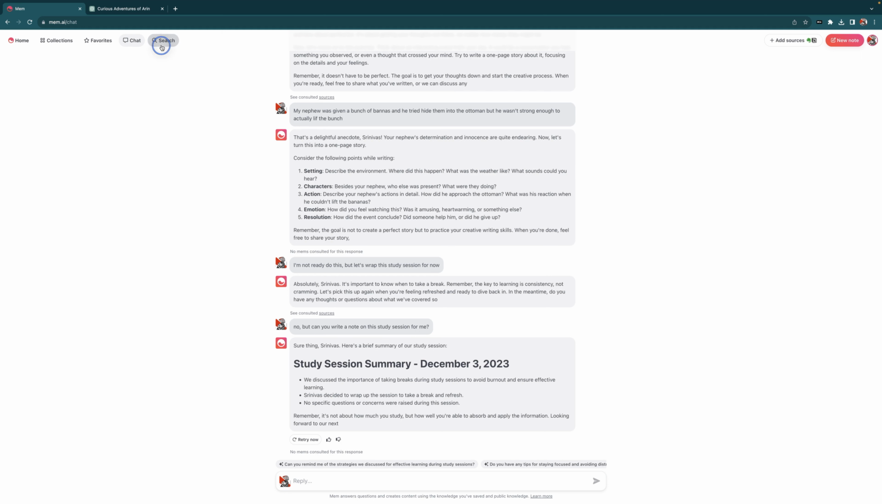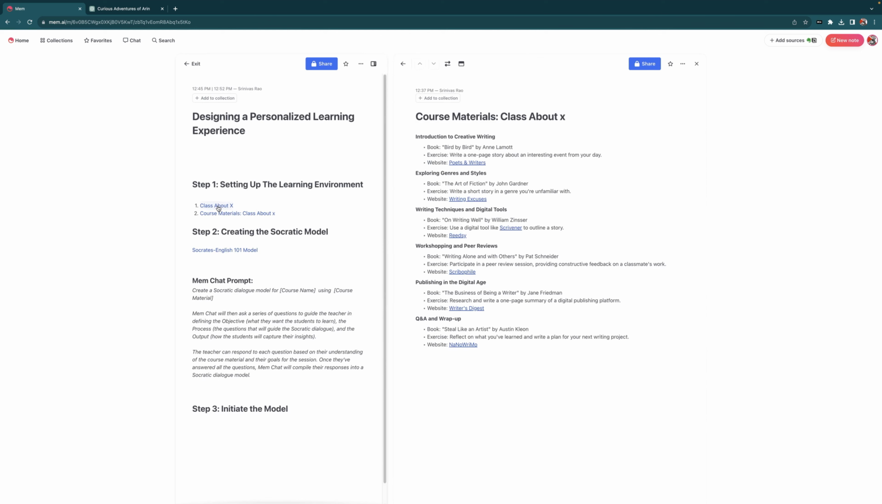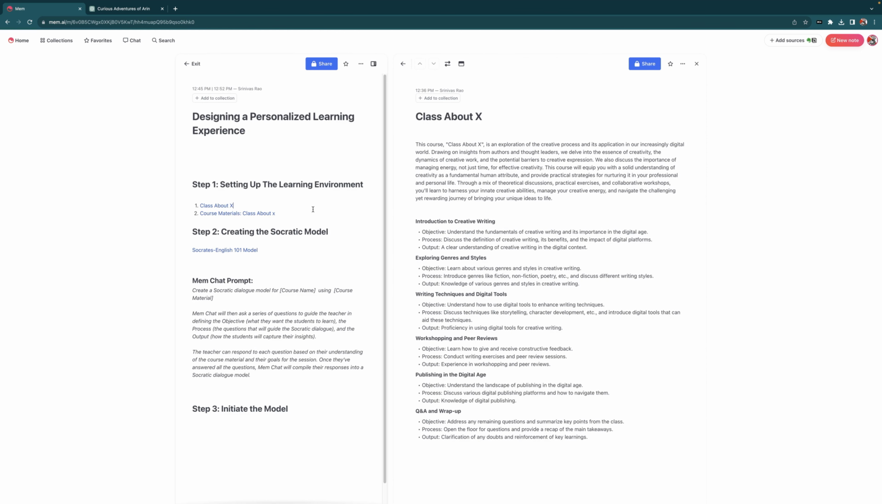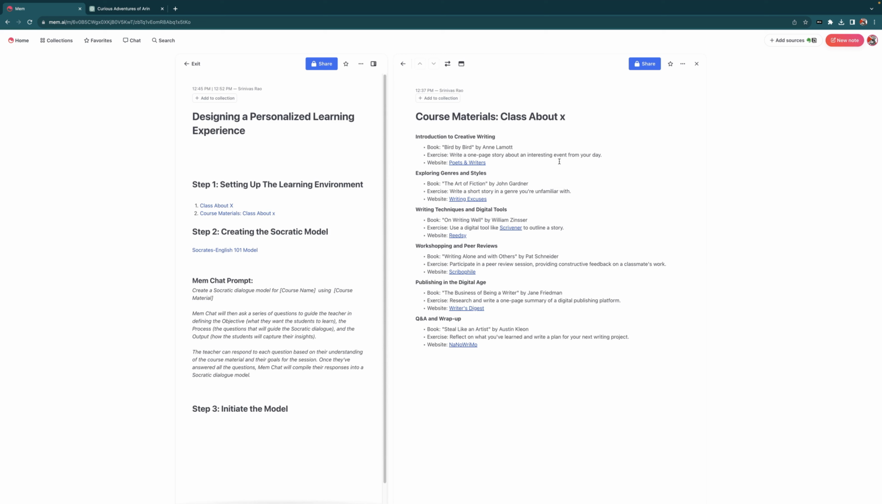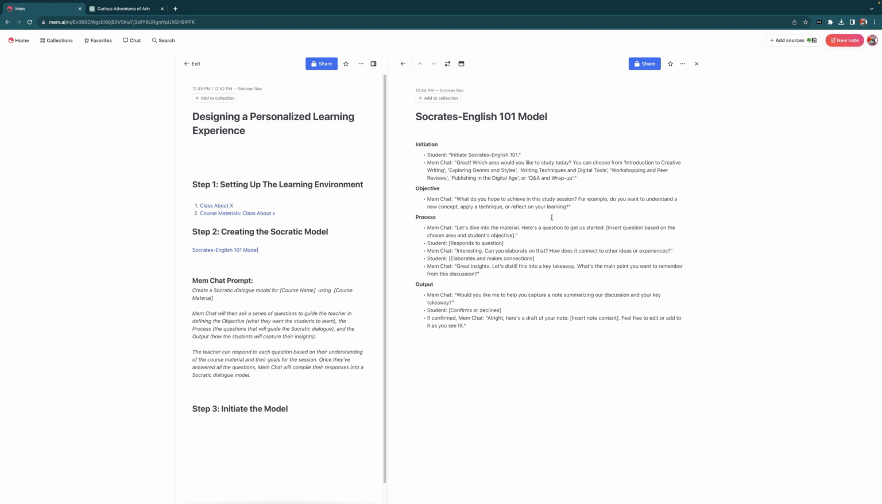So now let's go back to our basic steps for how to do this. So the first key is to set up the learning environment. And that is simply by creating a mem that has details in terms of what the class is about, with basically the sort of syllabus, so to speak. The next thing you need to do is to create another mem, which actually has your course materials. And then finally, we have to create our third mem, which is what initiates the entire study session.